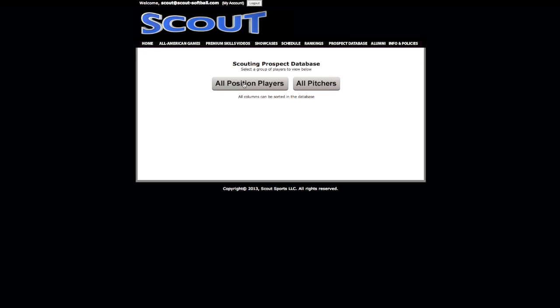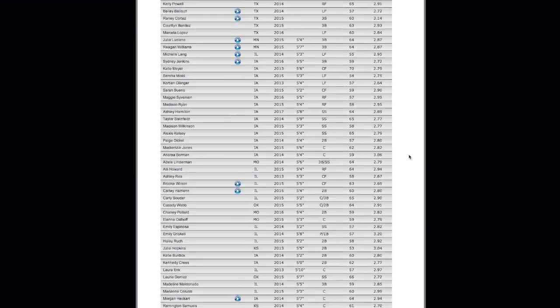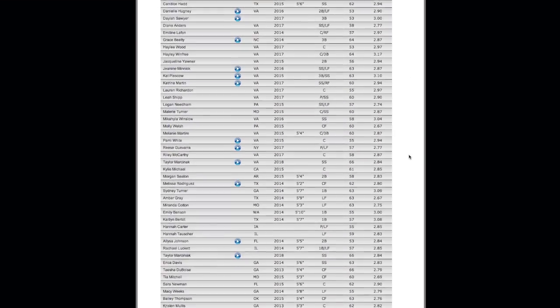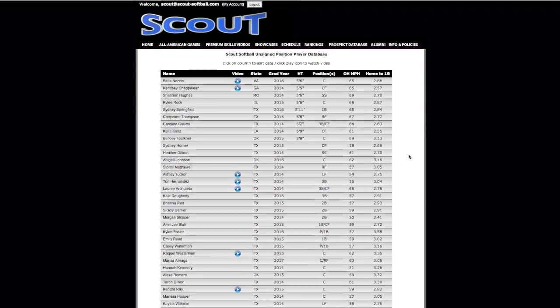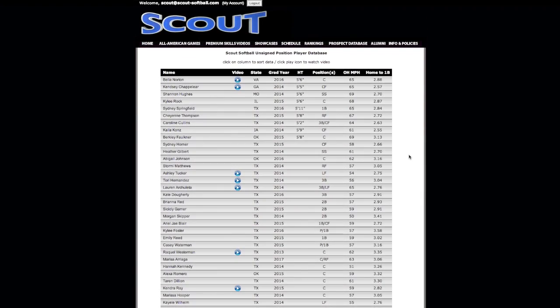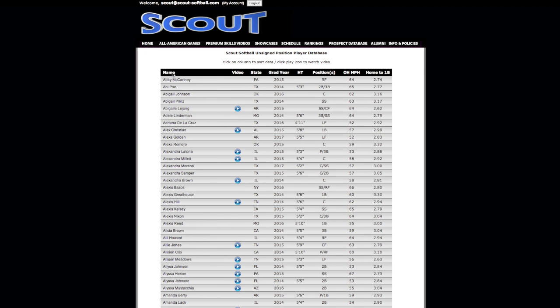If I click on all position players or all pitchers, this will take me to a list of all of the available players in the site. If a player has a college commitment, they do not show up in this list. This is active players who have not given a college commitment or have not updated that through their personal site with us. As you'll notice here, you can alphabetize the list if you'd like to.